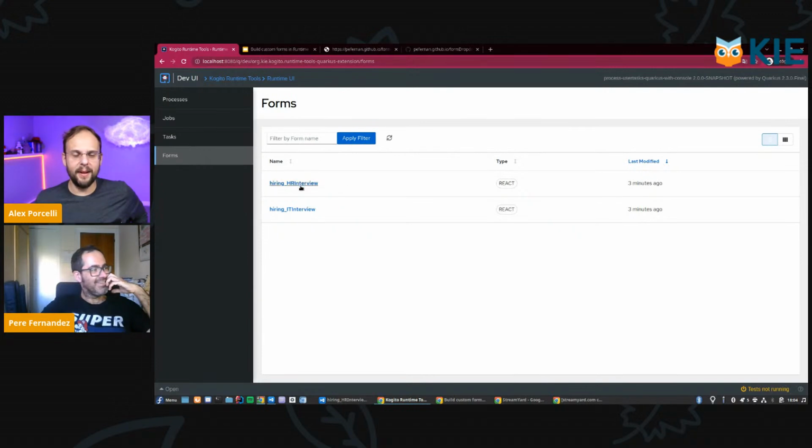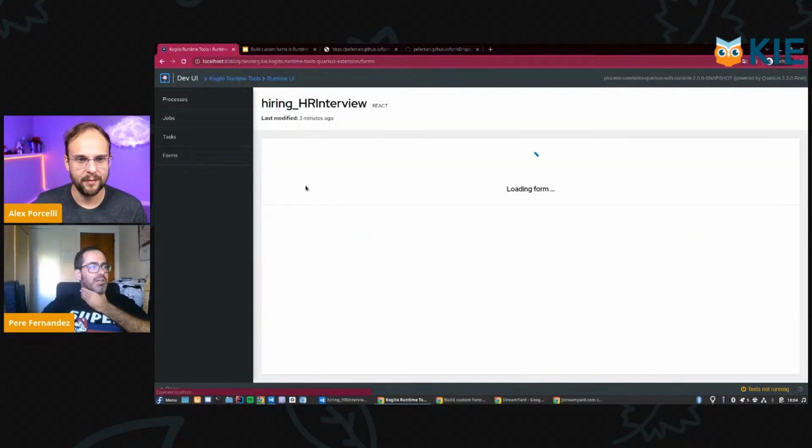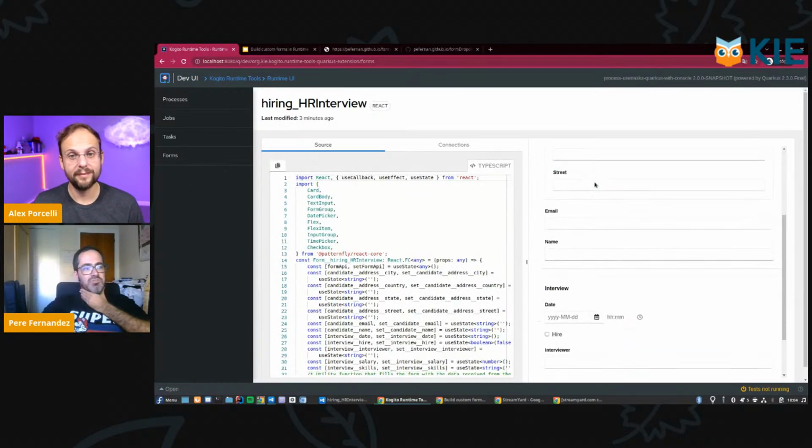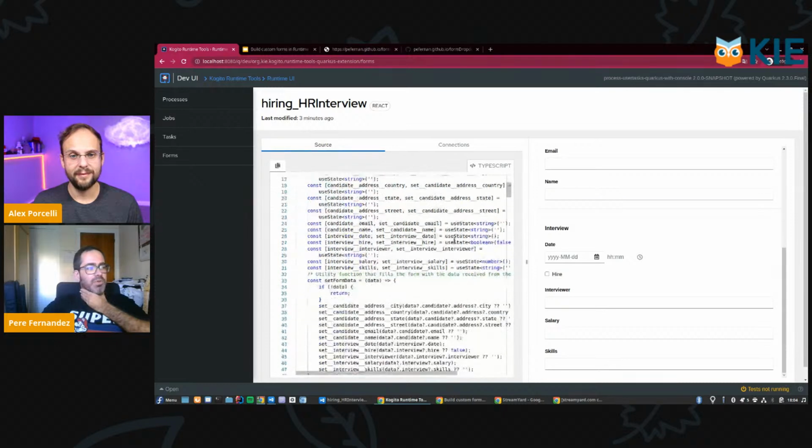Yeah, okay. And going back to the topic here, in the form list we saw that we have the same forms. You see that it's React now. And if we take a look here, we have the source code on the left, and on the right the visualization of the form. And again, we have the same capabilities.